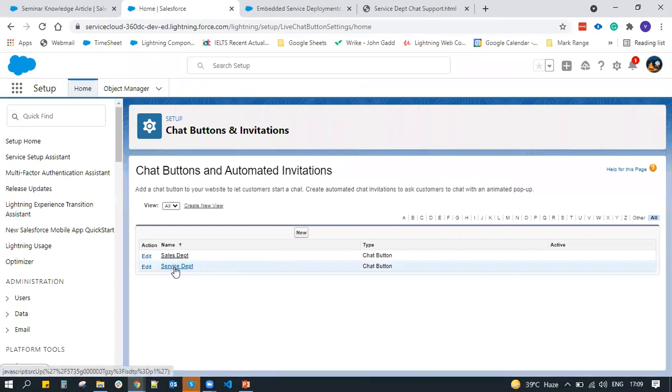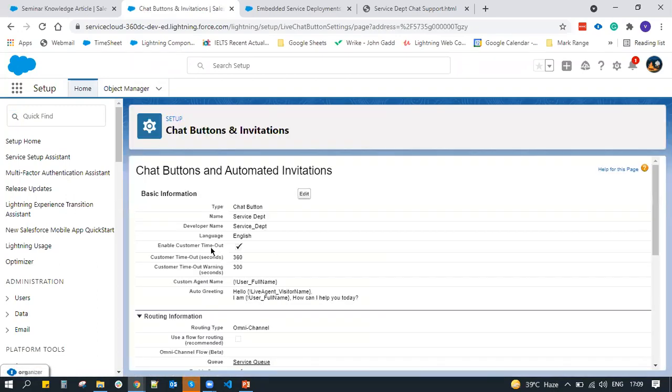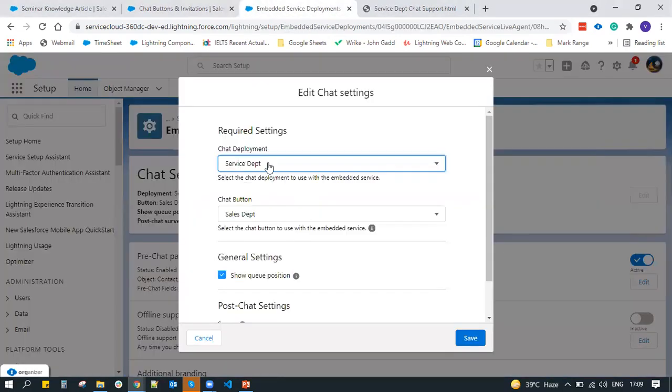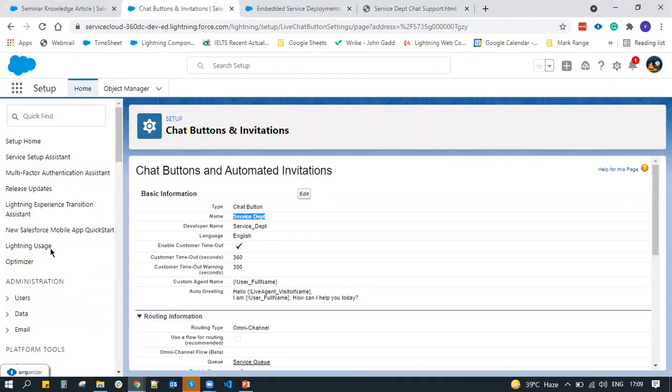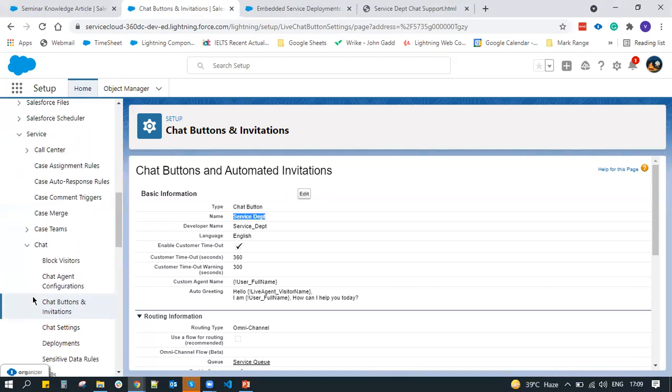Just select the button that you want there on your SnapIn. For example, we want this service department button. Okay, go back to this embedded services section and select chat button as the service department. For service department, we had created a deployment as well.